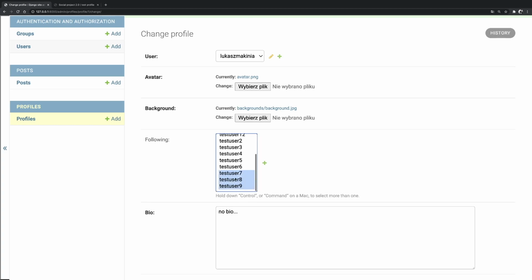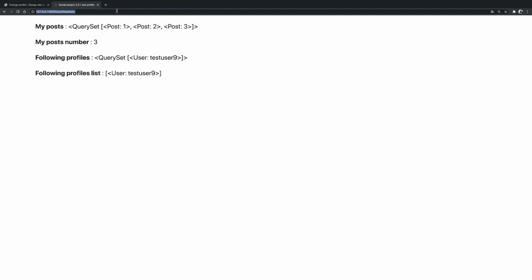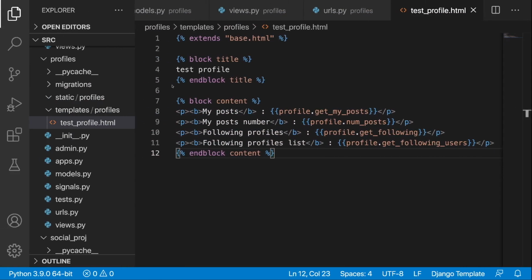So on Mac, if you want to follow manually from the Django admin, you need to press the command key, and then simply decide what users you want to follow. So I'm going to follow these 3, and I'm going to press save and continue editing. And right now, if I hit refresh, I have test user 7, test user 8, test user 9 in a query set. And here, the following profiles list, I have the list of those users. Okay, the list of those objects. Okay, so right now we can actually go back.